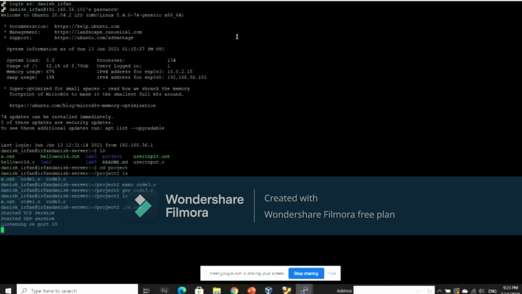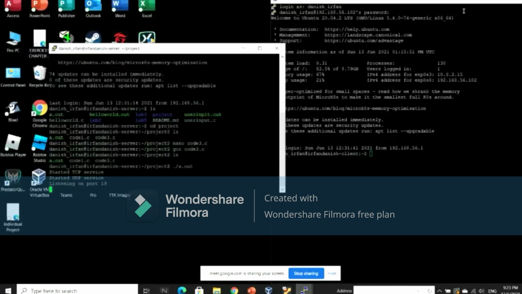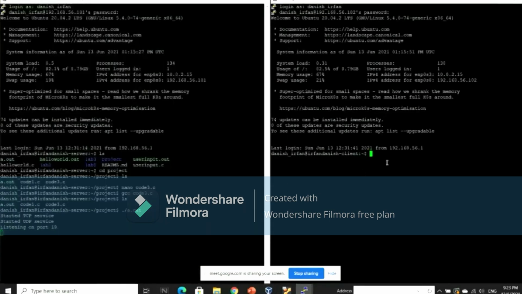It connected to the TCP service and it connected to the UDP service. So as you can see, it is connected and ready on port 19. So we will check on the client side.